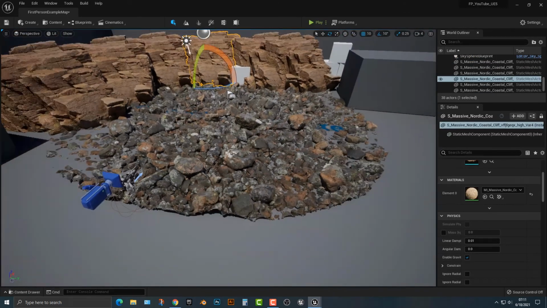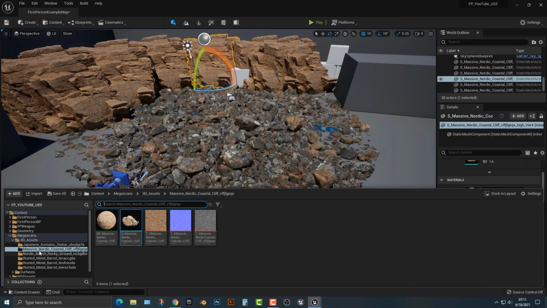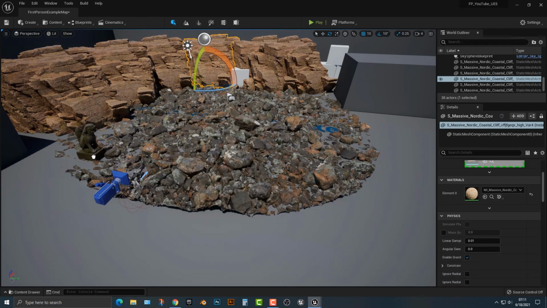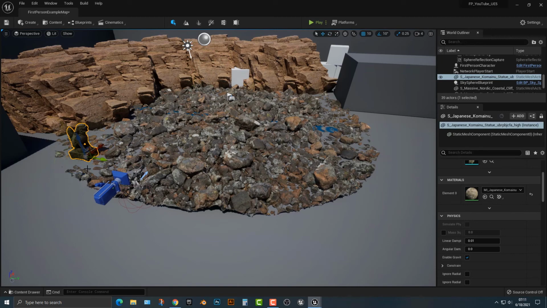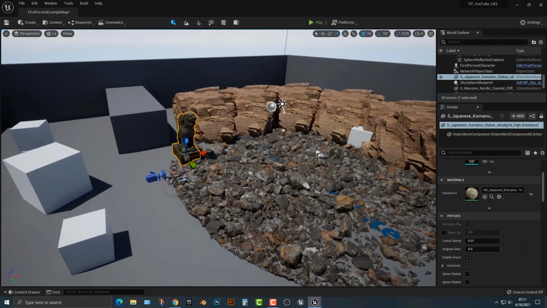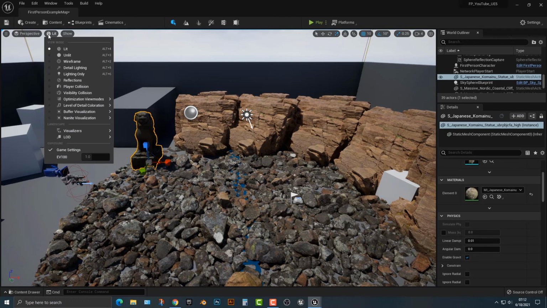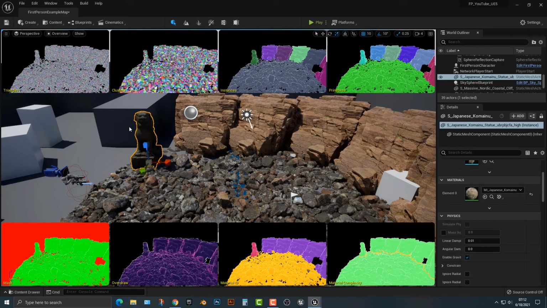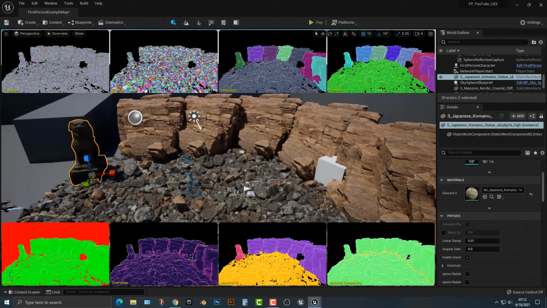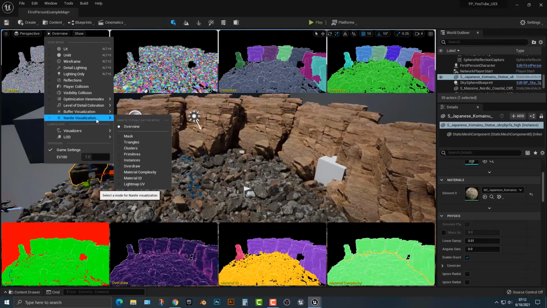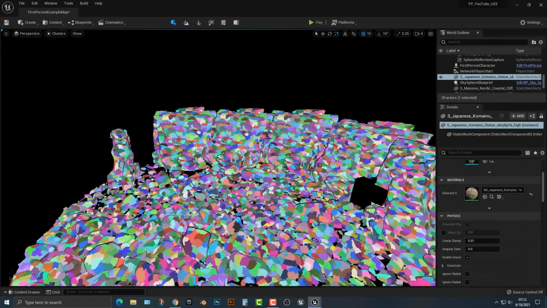Last but not least, let's take a look at the statue. The reason why I'm pulling out the statue, and I'm going to scale it up a bit, is we're going to take a look at what nanite really is. In order to do that, let's hop into the lit bar here and go to the overview. This shows you all the cool things that nanite does. The one thing I want to look at is the clusters. You can go back into the clusters here, and you can see that this is how nanite works.